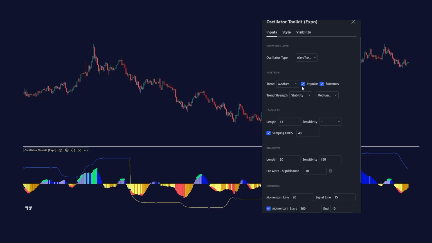And we have included two amazing features, impulse and extremes. Impulse are those green and red dots that simply show when the market is in an impulsive move. And these extreme areas simply highlight when the market is in an extreme mode, often followed by a pullback or a trend reversal. Those are the features within the WaveTrend Oscillator.